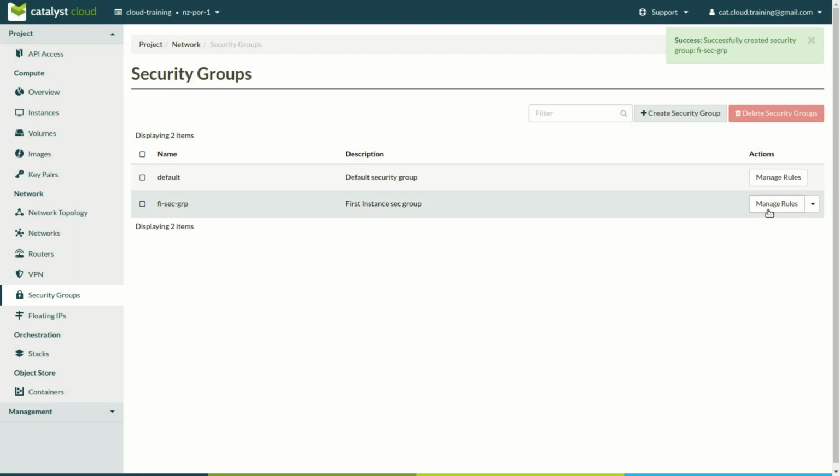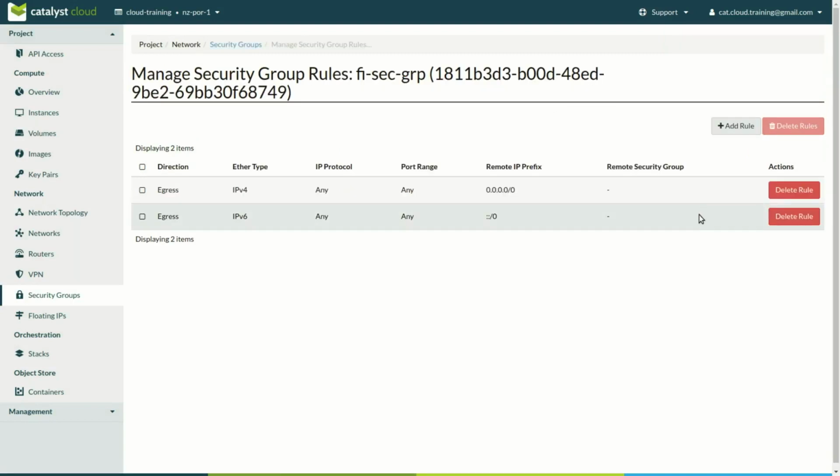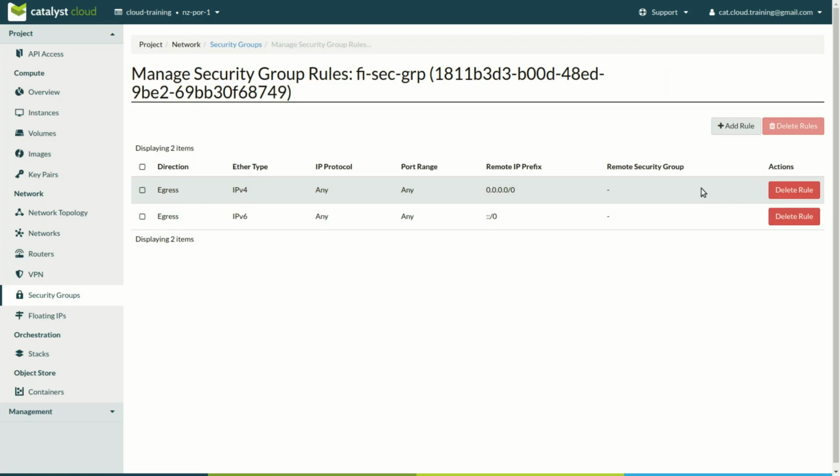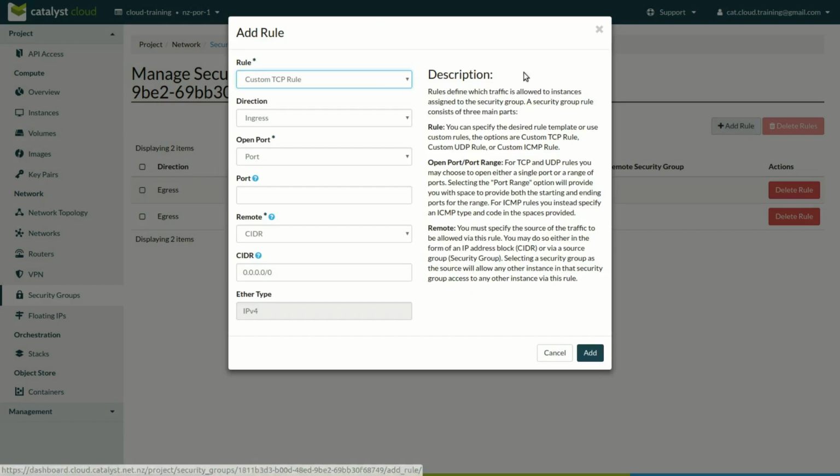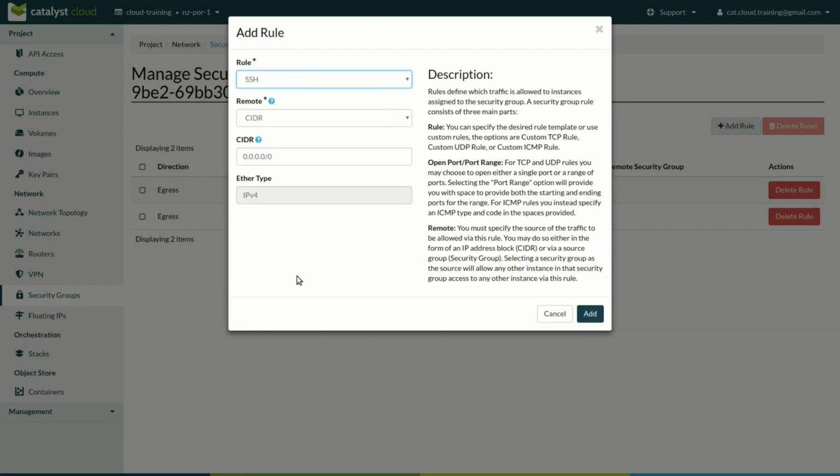Now select Manage Rules for your new group. Again, we can see that there are default rules allowing outbound traffic. Leave these for now and click Add Rule. From the rule drop-down, select SSH. Leave the remaining settings as they are and click Add.